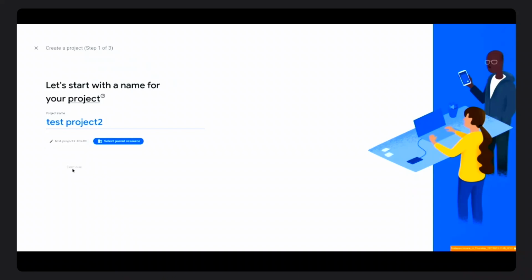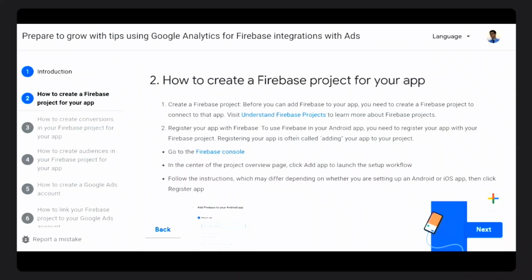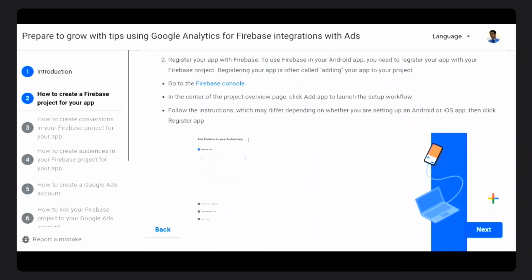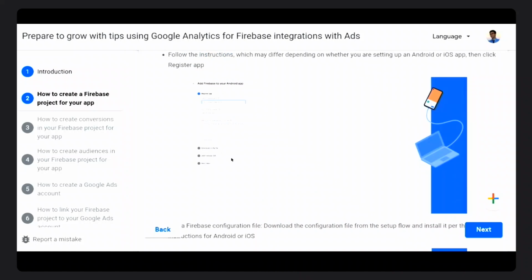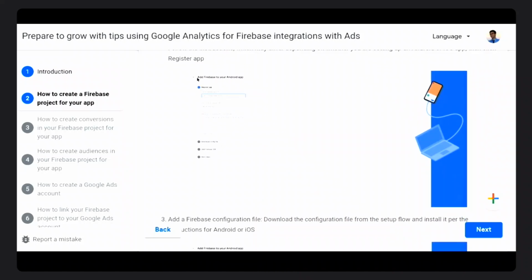Note that I actually can't click continue here because this is a demo version of Firebase, which means I can't create anything. So I'm going to show you the next step in the code lab, which has some screenshots of when I actually did this offline in a separate account.